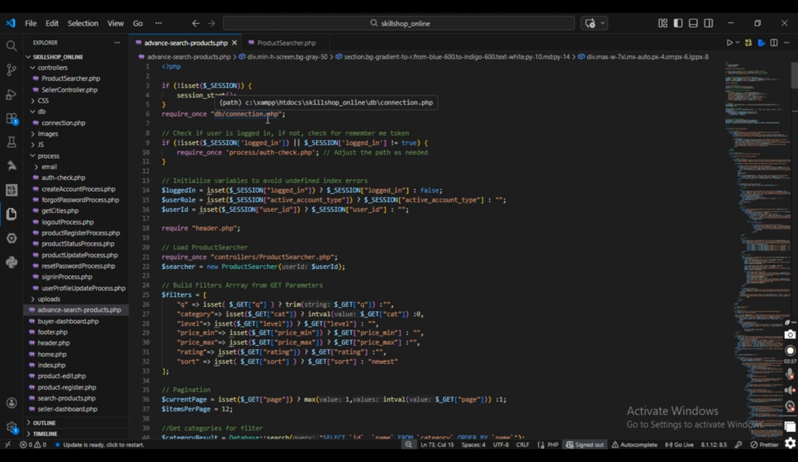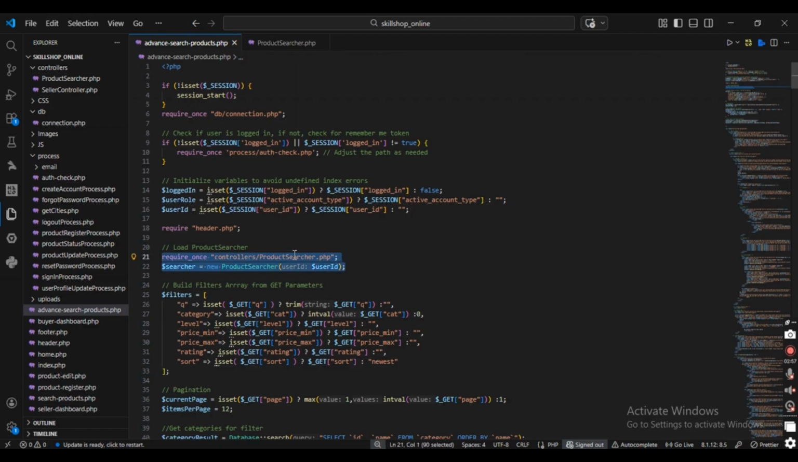Next, the system checks whether the user is logged in. If the user is not logged in, the system verifies the Remember Me authentication token, and this ensures that only authorized users can access the system. After that, the system loads the product searcher class, and this class contains all the search logic required to apply filters, build SQL queries, retrieve products, and also handle pagination. Separating this logic into a class improves code organization and maintainability.